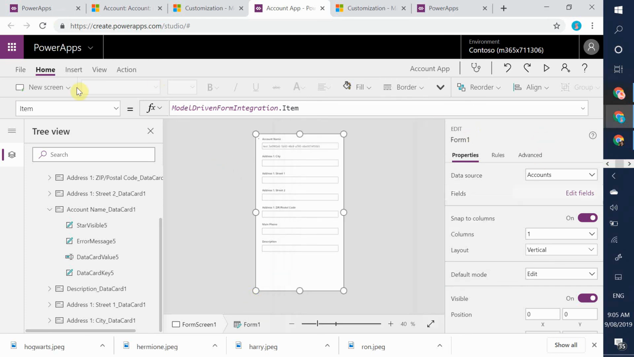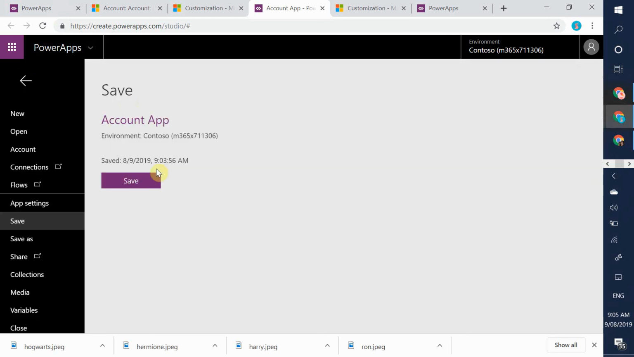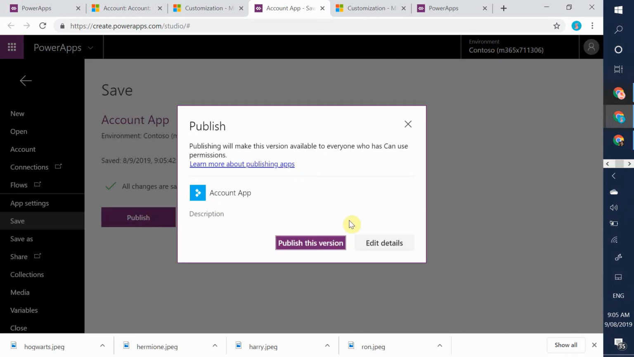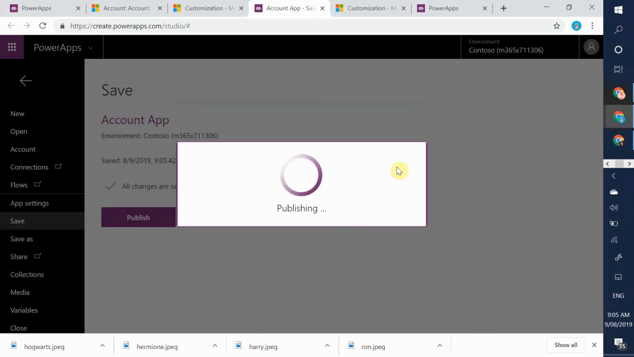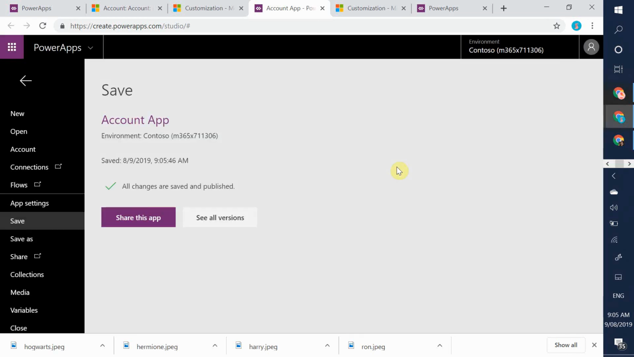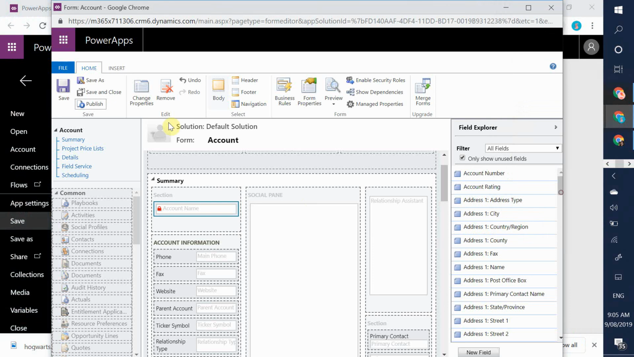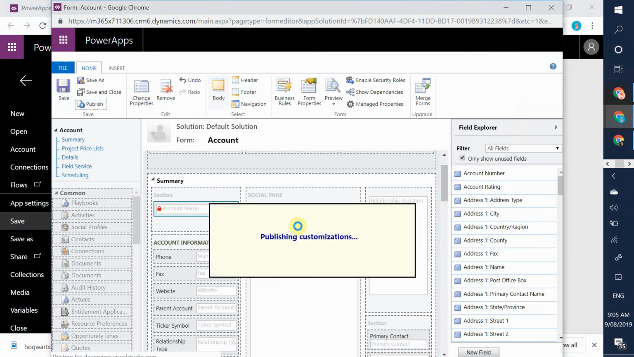So now let's come back here, save it, publish the app. Every time you want to edit, you just open up the view and then customize it. You'll come back to this form, edit it, save it, publish it. I always like to publish the form again, and then you're good to go and test it.